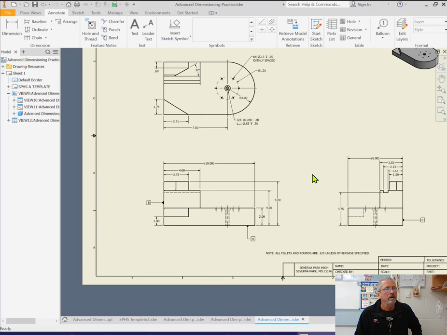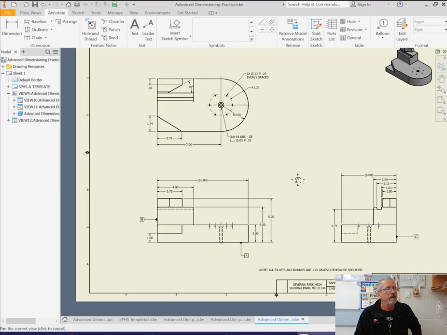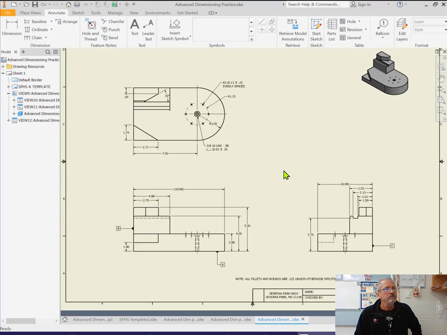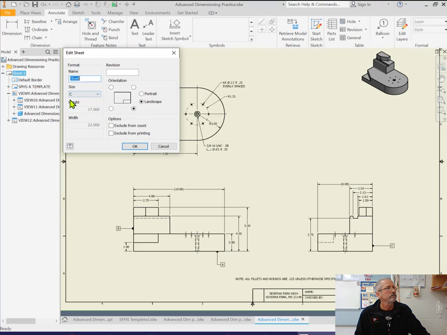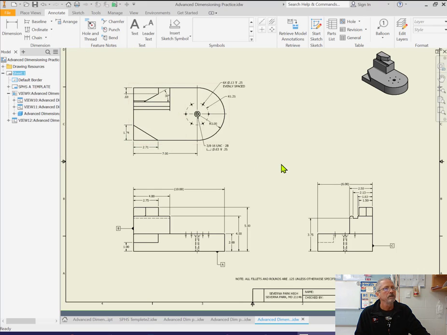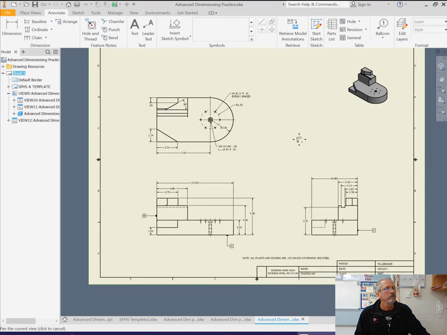Now, obviously, if we had something else, a fillet or a round that was a different size, we'd have to dimension that. All right, so go ahead and put your name and date and time on it. And this is a C-size sheet of paper. Remember, if you don't remember what size sheet of paper, you can go up here to the browser bar, right-click, and go to Edit Sheet, and it's going to tell you it's a C-size sheet of paper. All right, so there we go.